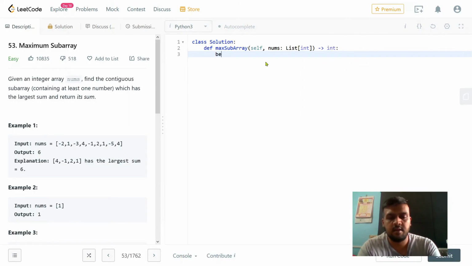First of all, I have to take the best sum, which in this case I have to take as float of infinity.